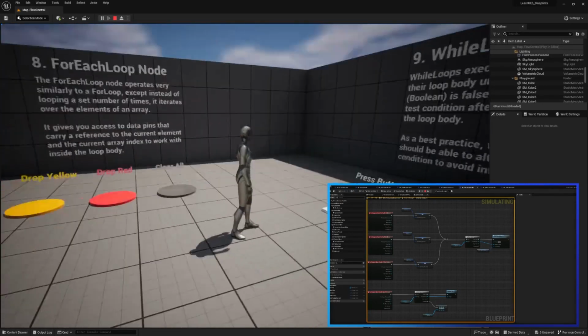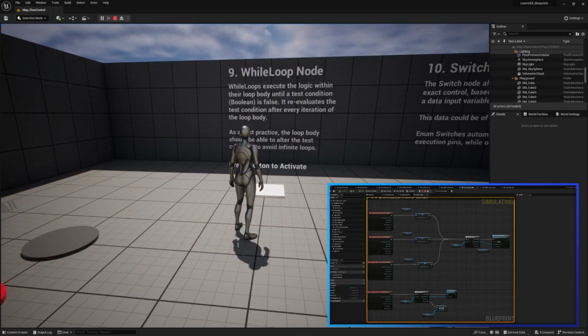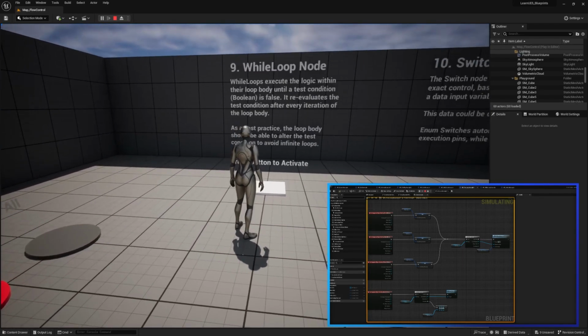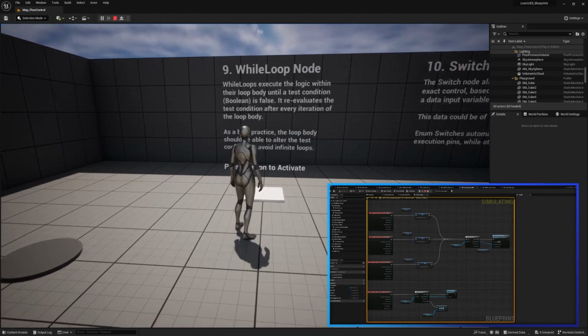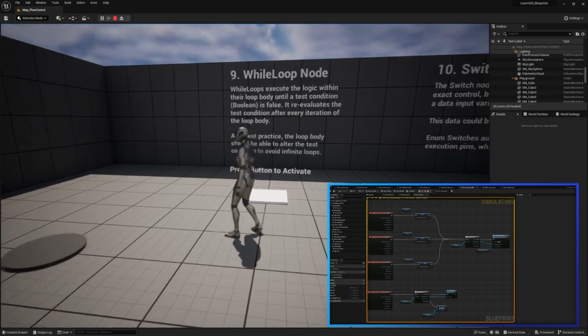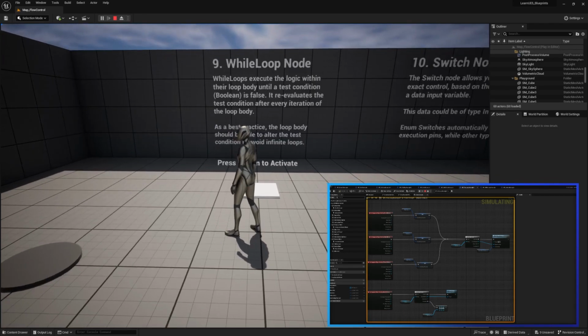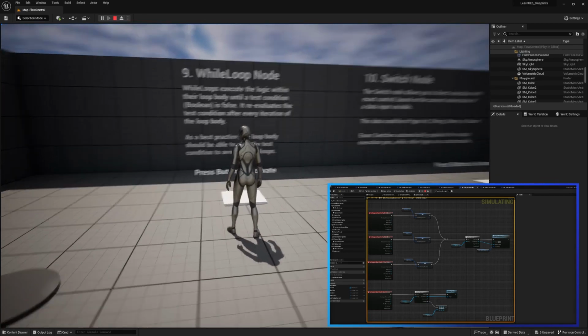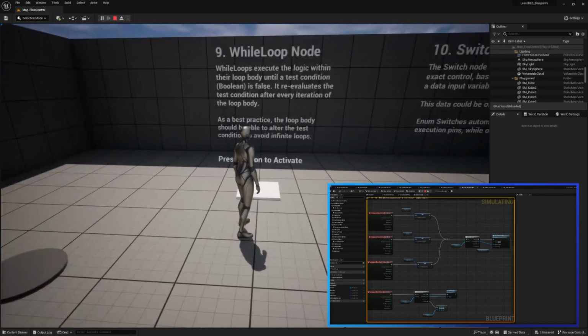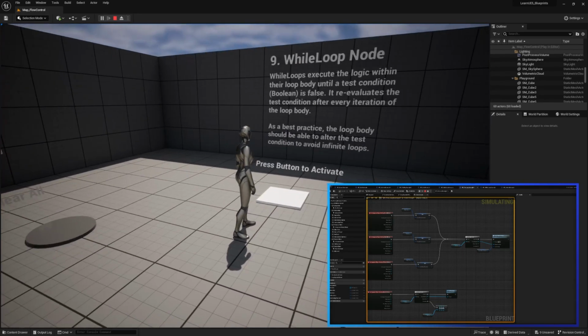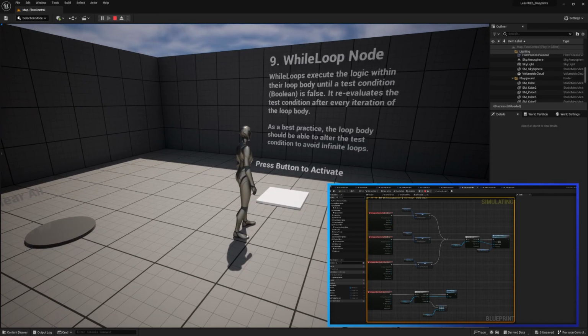While loops are a little more complicated than the for loop and for each loop. They will execute the logic within their loop body until a certain test condition is determined to be false. The loop will reevaluate that test condition after every iteration of the loop body. As a best practice, the loop body should be able to alter the test condition to make it false in some way to avoid infinite loops. Infinite loops will either severely impact the performance of your game or more likely crash the project altogether.